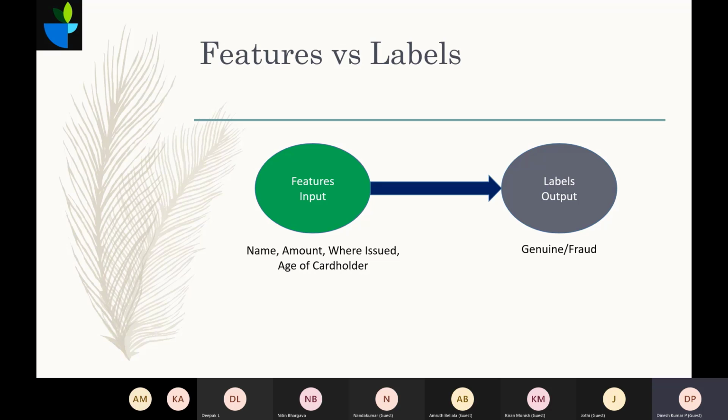In that case, features and labels, these two terms are mostly what will be spoken. Features are nothing but input variables, and a label is nothing but the output variable. Features means all the columns with which the prediction is going to be made, and the label is the column which is actually going to be predicted. So features, labels, just learn that by heart, or understand it.